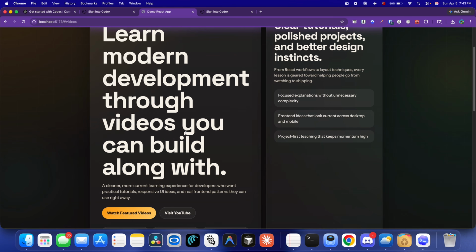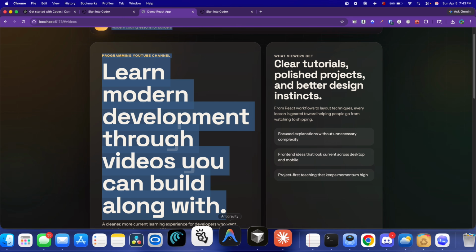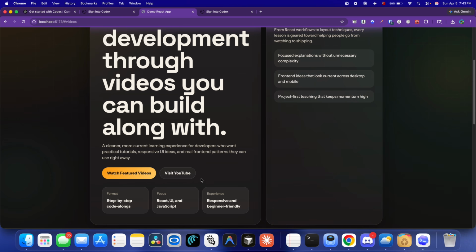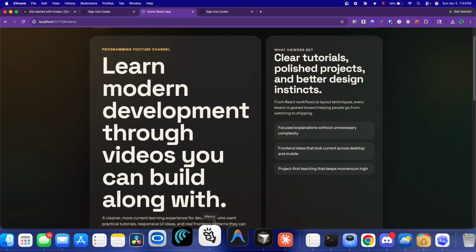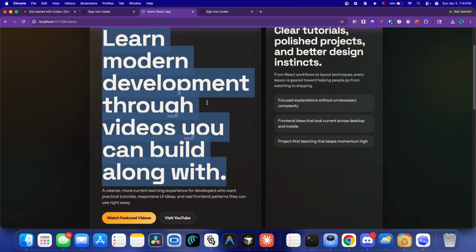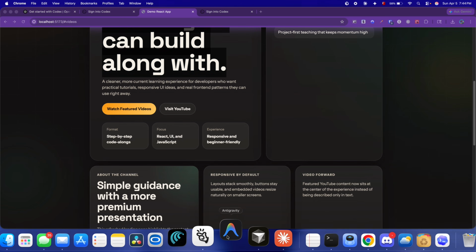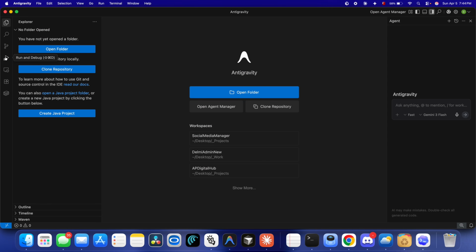I will again go and integrate into Antigravity so that you know how to integrate in all these IDEs so that you can make changes with this one. I just want this text to be a little smaller. I don't want this to be this much longer. So I'll go to Antigravity again and show you how you can integrate on Antigravity as well. It's the same way.